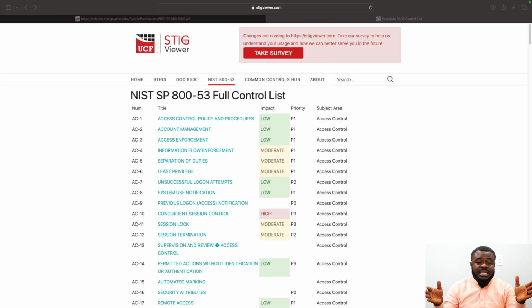Then we have AC10, that is concurrent session control. This means limiting the number of simultaneous logins from the same user to prevent misuse. Why? The system is supposed to allow you to be logged into one computer at a time and not log into two because you are one person. How do you get logged into two computers or two systems at the same time? It's supposed to automatically log you out of one to keep you under check.